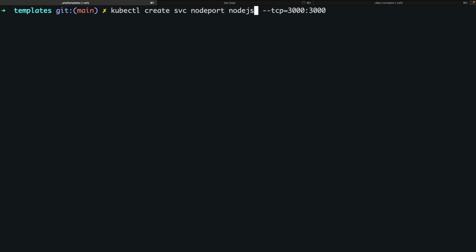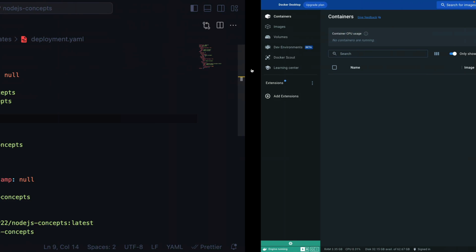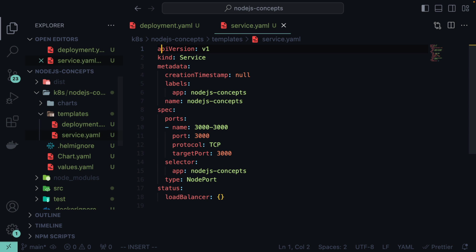So we also want to give this a name. We'll call this Node.js Concepts. And then we'll, again, use dry run equal to client and output YAML and pipe this to a service.yaml file. So now we've created this template. If we go to the service.yaml, we can see here we've created a service, and the only thing we need to update here, so it looks like the name was incorrect. Let's name this Node.js Concepts.